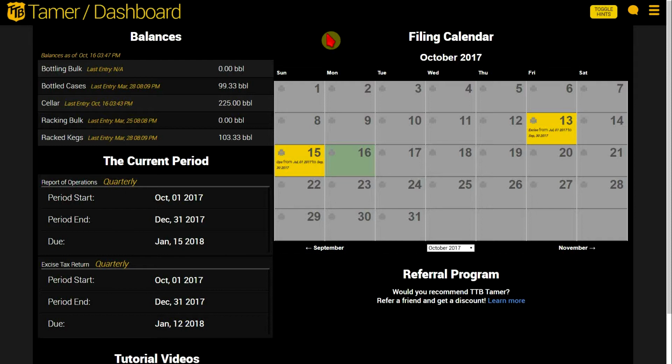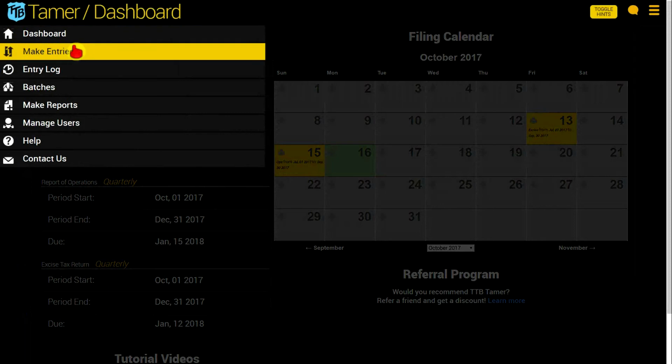We've been working on this for months now, and finally have something that we can actually let you start using. It's not quite finished yet. I wouldn't say that, but definitely something you can start using and giving us feedback on. Let's head to the Make Entries page.